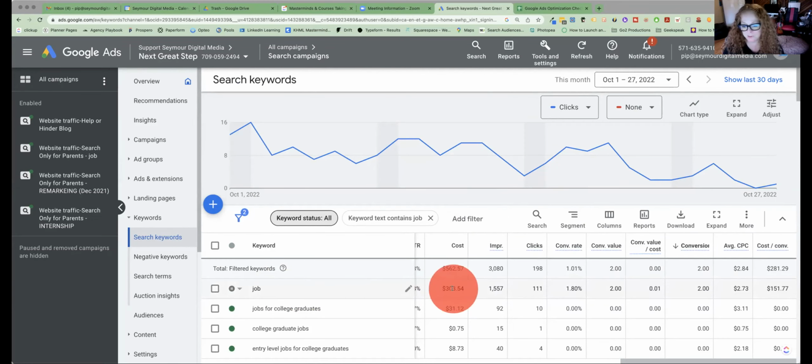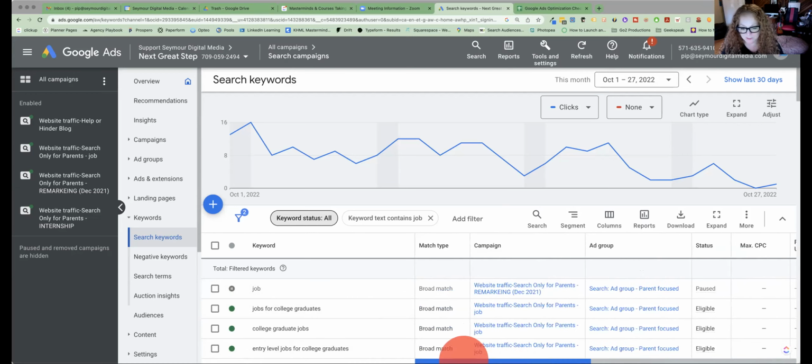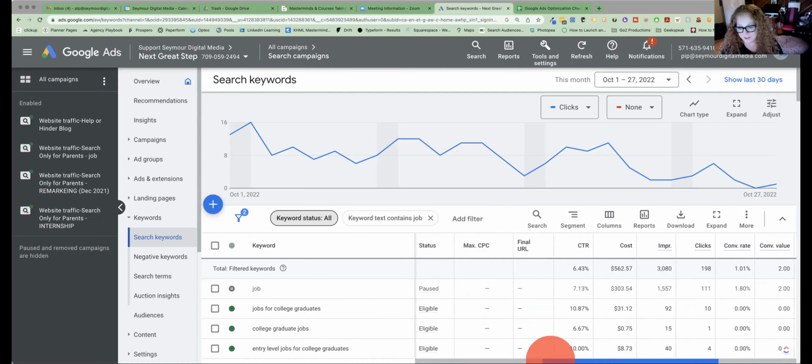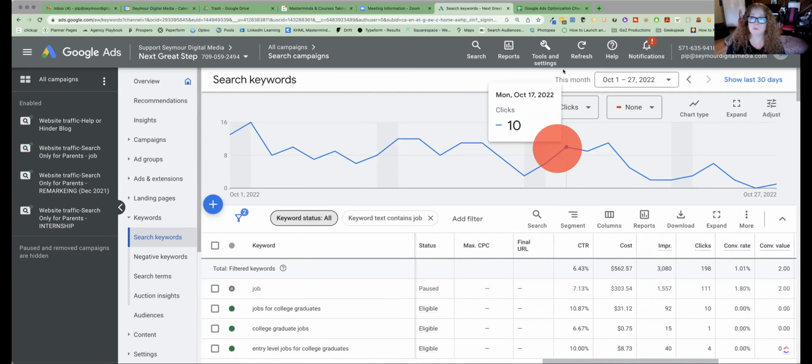It was costing them about $300. They were getting a lot of conversions. This doesn't look like a lot, but it was significant. And so we paused it, even though it was getting them phone calls, right?